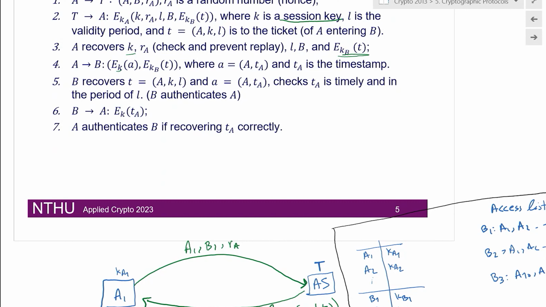And that information, A or alpha, is just A, and T of A is just some challenge right now. He's saying that when he receives these messages and decrypts them, he should be able to send those back to me so that I can make sure that I'm authenticating the server B at the same time. So once B received this information, he can recover it, and he knows what alpha is. And then he checks if this alpha is in the current time period of L. So that is how they authenticate themselves.